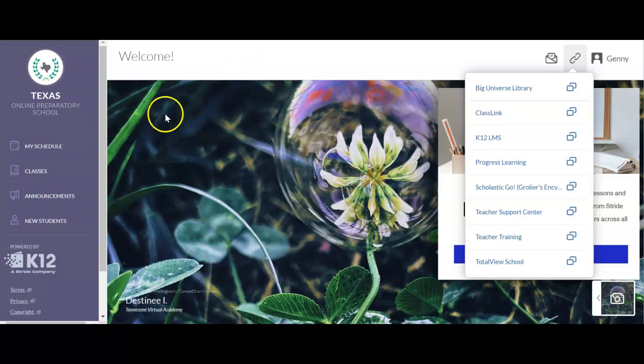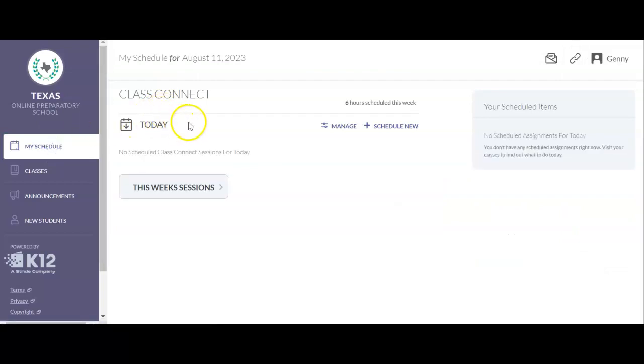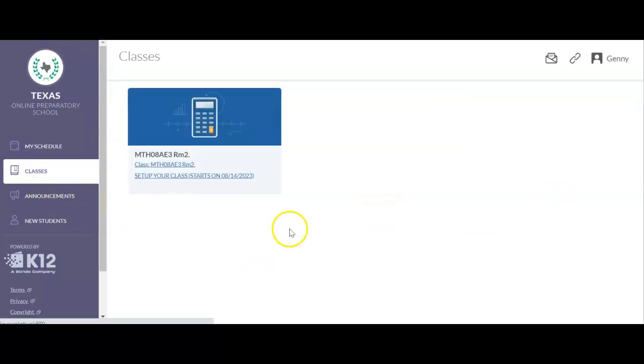But before we go into the course, this My Schedule, there's not going to be anything on there right now, but each day it'll list all of your required assignments, and it'll have your scheduled live classes over here. All right, so the classes. Let's go into the math class. Just wanted to show you how to navigate in there.